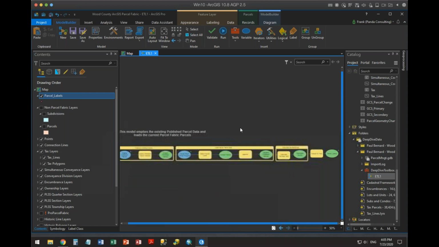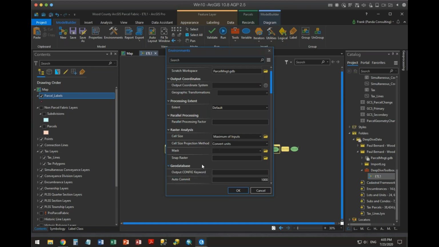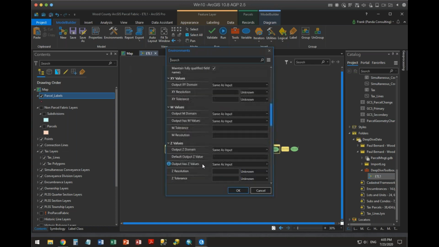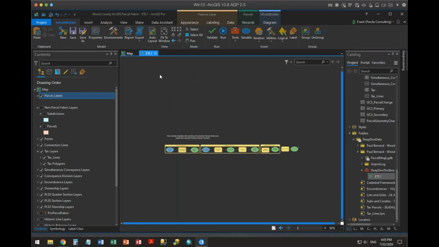By the way, that had me think about something here. Under my environments, I want to make sure, and it may be under the geoprocessing, that I tell it to keep overwriting these things every time, just to make sure that it doesn't give me an error that it exists, so you can't write it out. So again, simplistically, that's the elements of a parcel fabric, or excuse me, it's the elements of a Model Builder model.